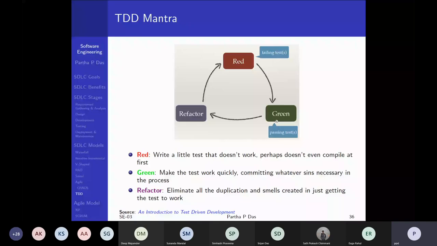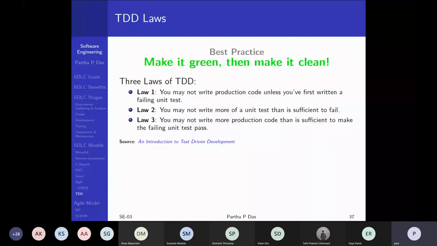So after refactoring has succeeded, your code passes the test as well as has been refactored into a better form. And then you go back and write more tests to meet the specification. You keep on going in this cycle. So this is the basic principle of TDD. This is what is called the best practice: make it green and then make it clean. Making it green is making the test pass somehow, and making it clean is refactoring to make it right. So the three basic laws or principles: you may not write production code unless you have first written a failing unit test. You do not start with the coding. You first write a test that fails.